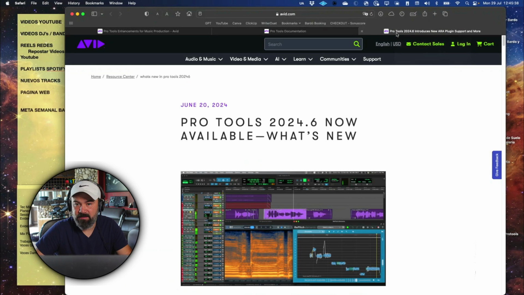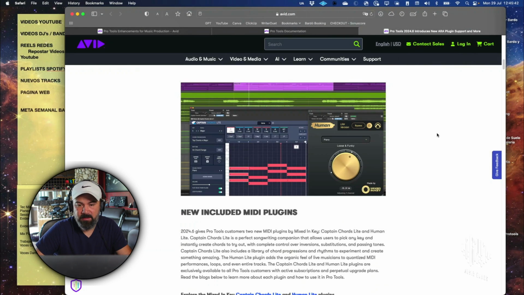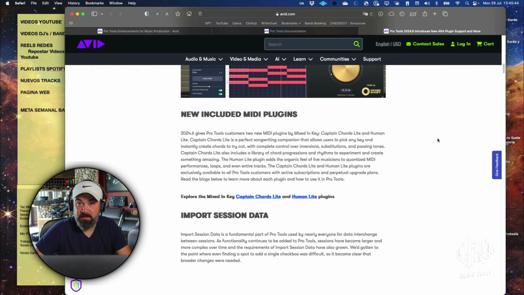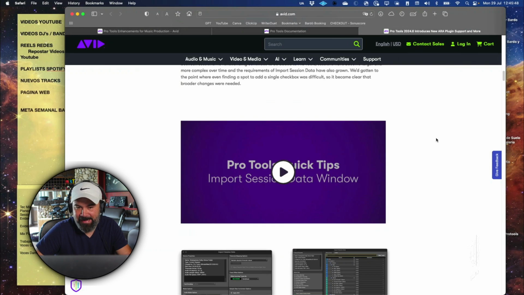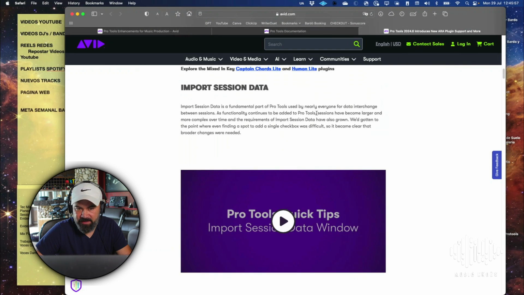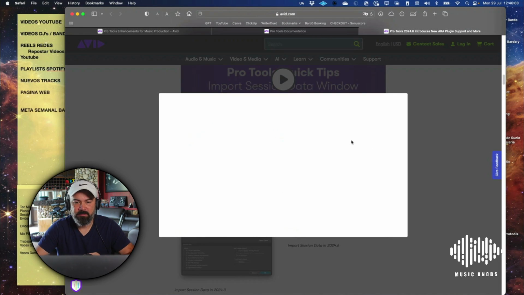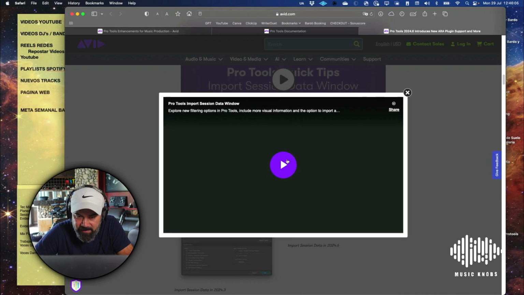Me parece interesante lo que agregaron, la verdad. Sí me dan ganas de actualizar. Se me hace que lo voy a hacer mañana. Nueva... mira. Import Session Data. Tiene como un nuevo rediseño. A ver. Esto puede estar bueno también.